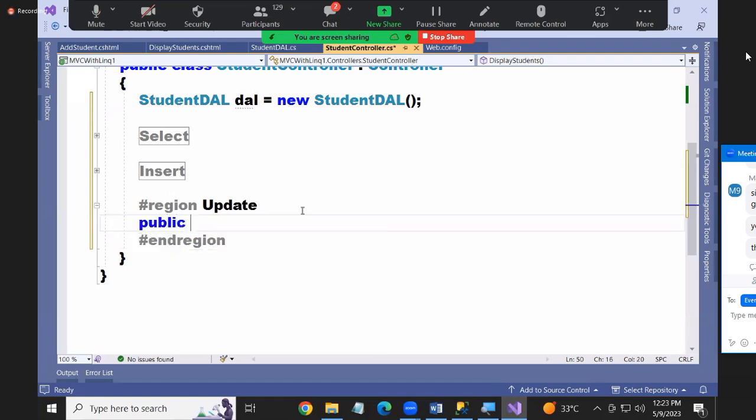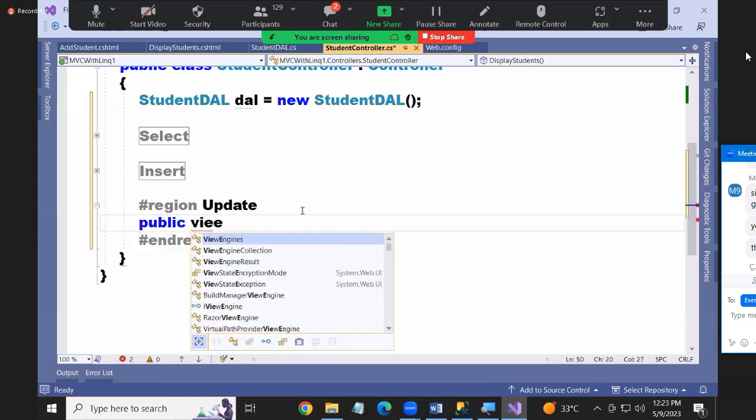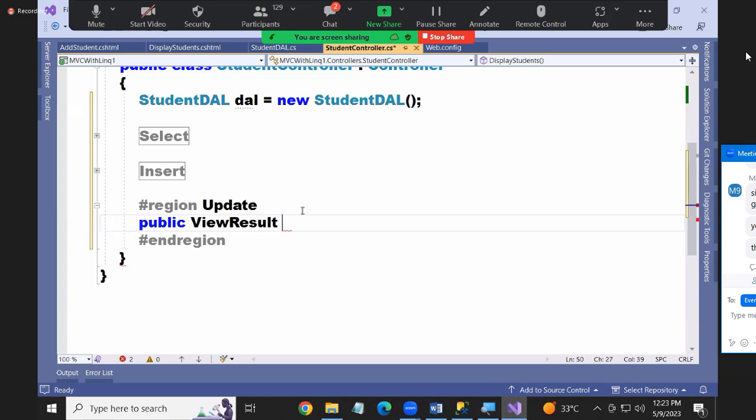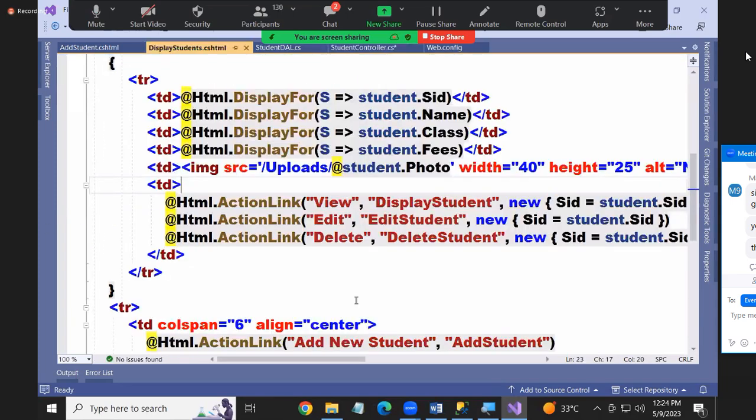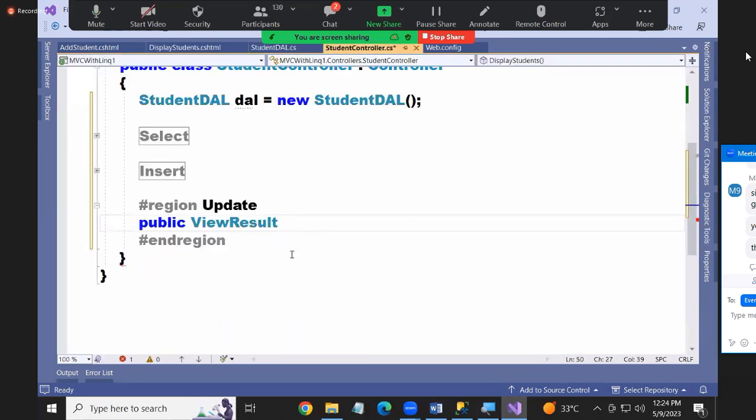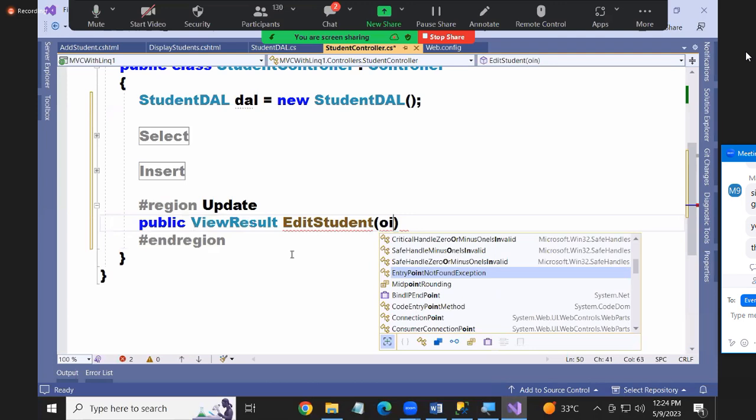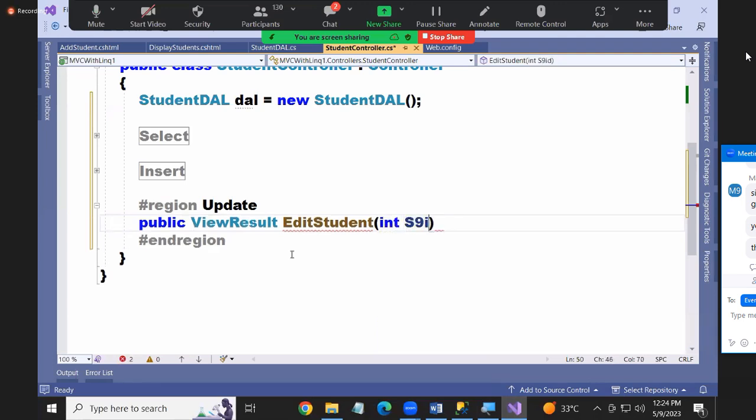Public view result. Go to display student and check the action method name. What is the action method name? Edit student. Does it have any parameter? Yes, ID. Okay, int ID.